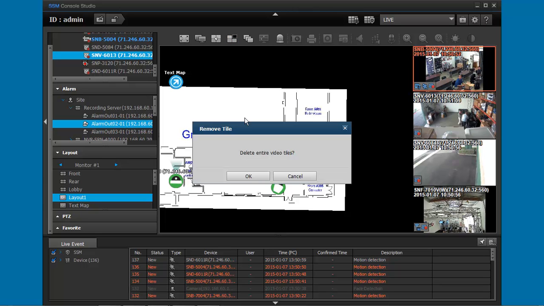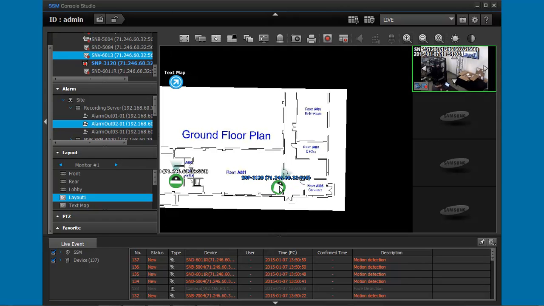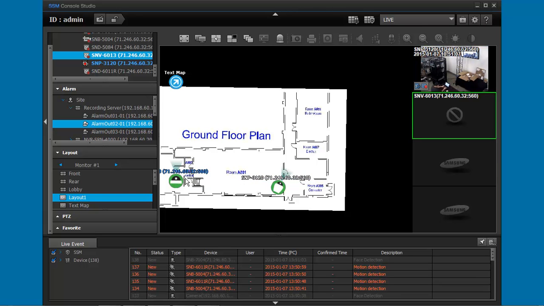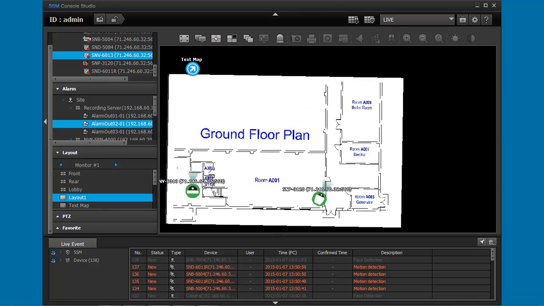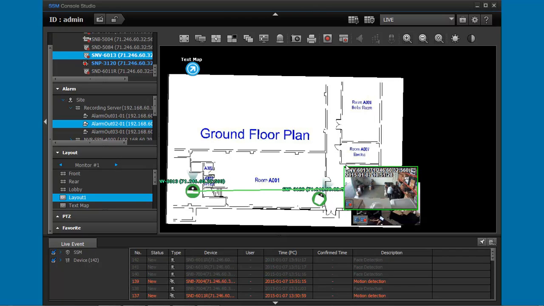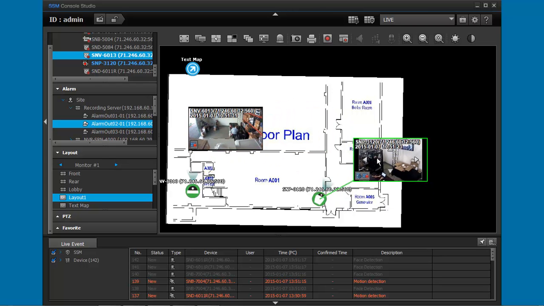Let's go to a different one. There we go. If we're not already viewing the cameras, we can double click on a camera and view the video for that camera. If we're viewing just the map, we can click and drag the cameras, and we can then view the video in a pop-up.